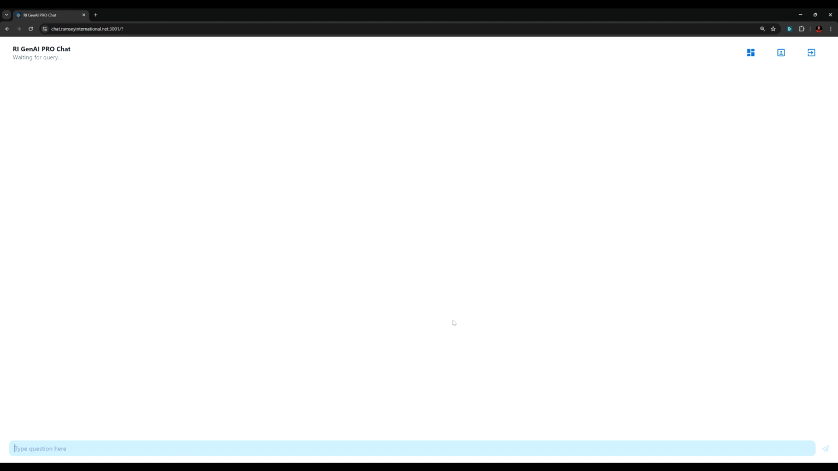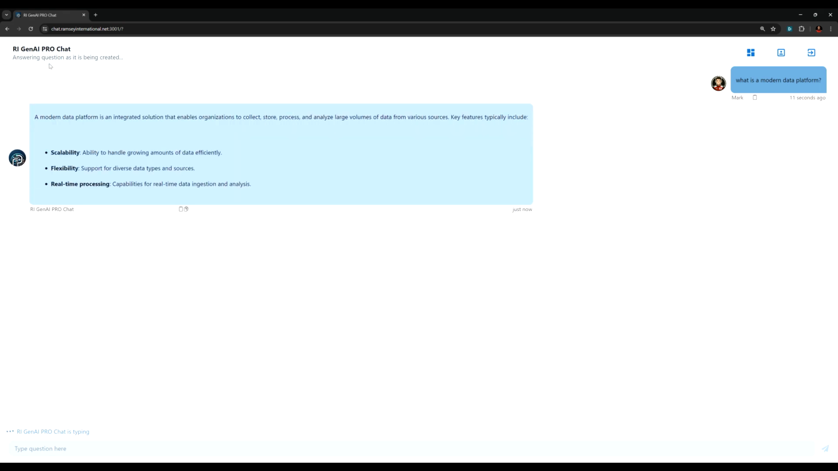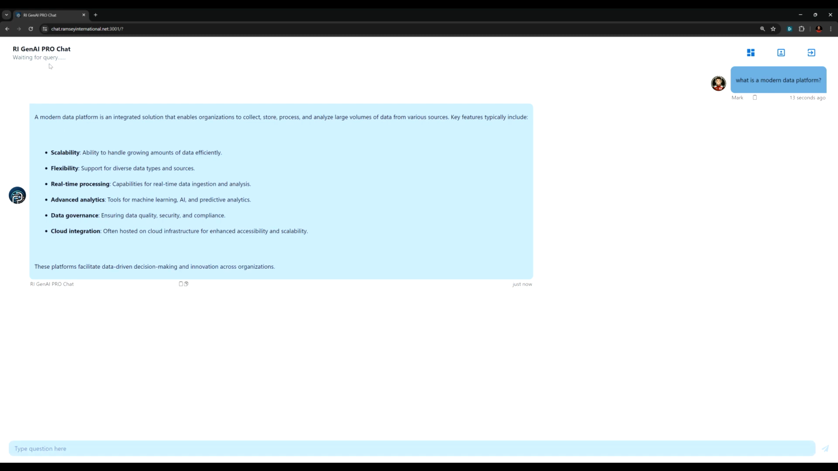So the first question I'm going to ask is, what is a modern data management platform? Or what is a modern data platform? And you'll see in the upper left that as soon as I press enter, it first checks the validity of the question, then checks the standards, goes through and retrieves augmented information, and then finally passes that on to the model, which responds.